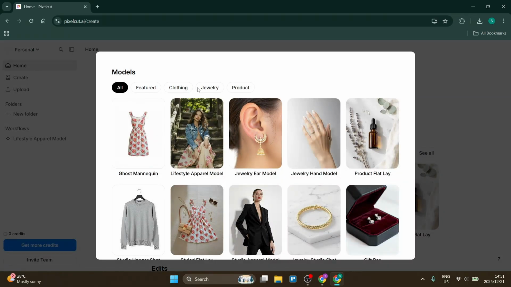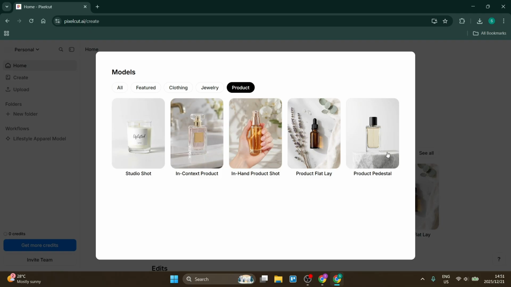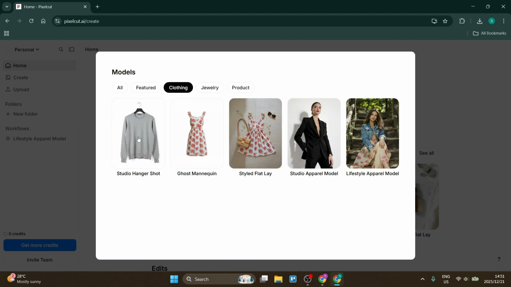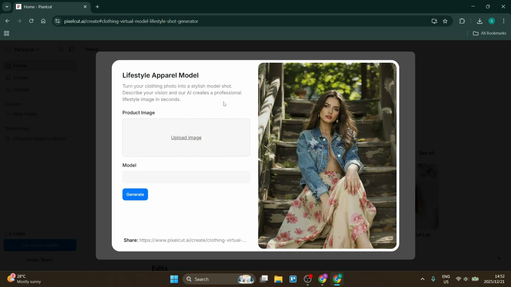So we've got clothing, jewelry, and product. If you go into product, you'll see what it could potentially look like. We've got some jewelry mockups, and then of course some clothing mockups. So for example, if we choose the lifestyle apparel model or the studio apparel model, whatever it is, go ahead and choose the model, right? And this basically allows you to turn pretty much anything into a mockup.